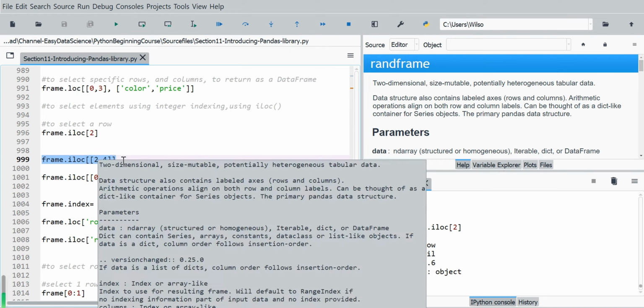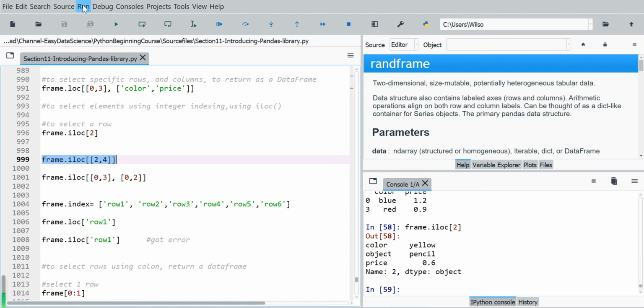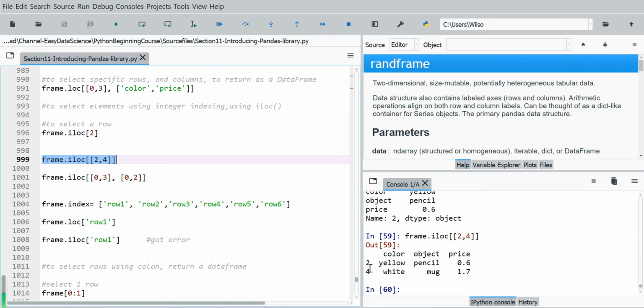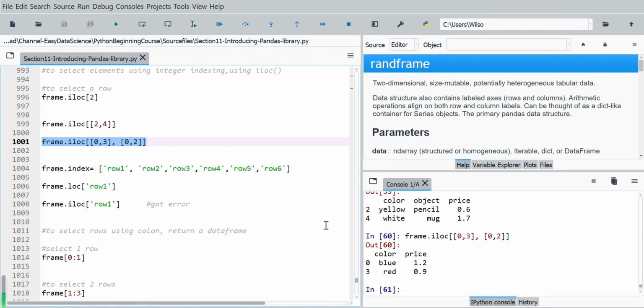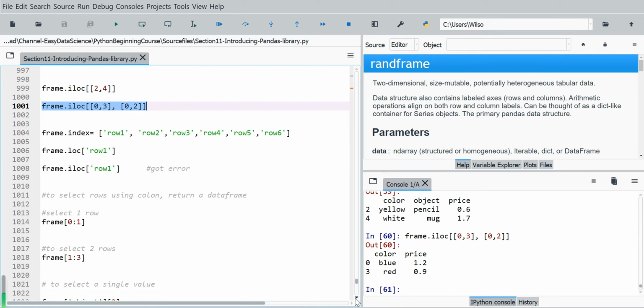And you can also select multiple rows using iloc. So two rows with three columns, the result is a sub-data frame from the original. You can also use iloc to get the same result as above. Two rows and two columns, both using numeric integer values. So two rows and two columns for color and price are returned.